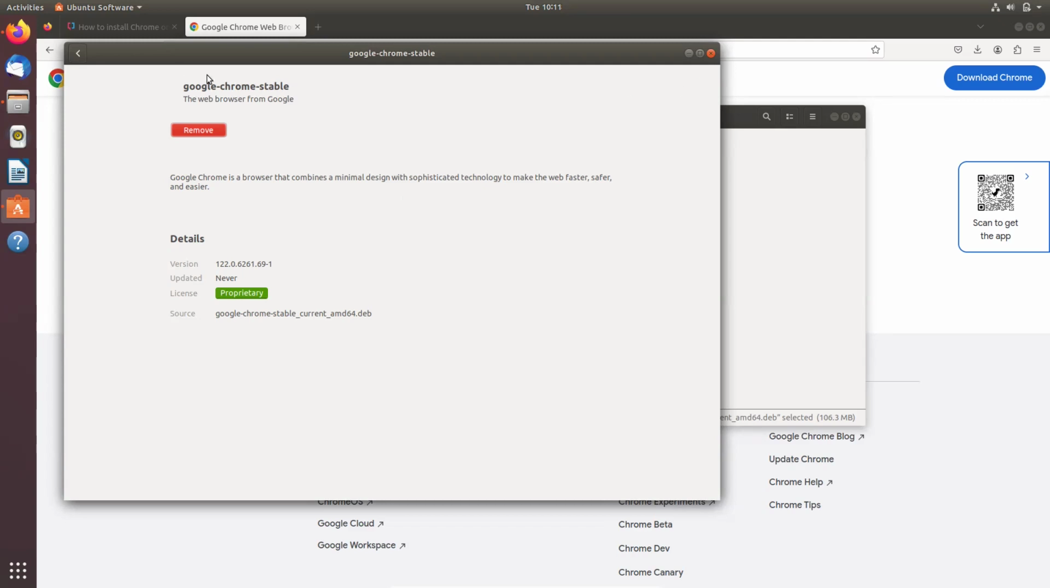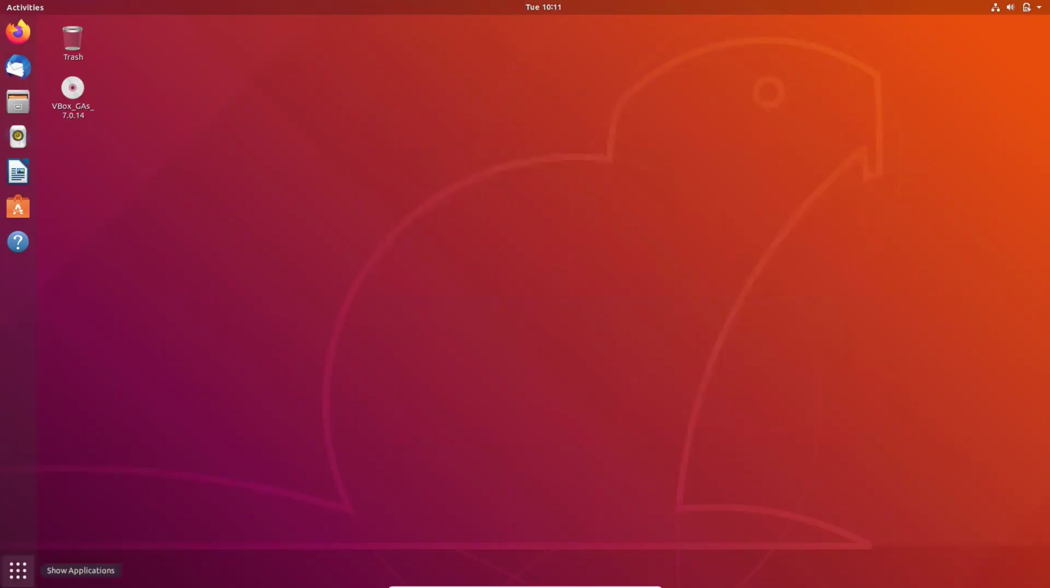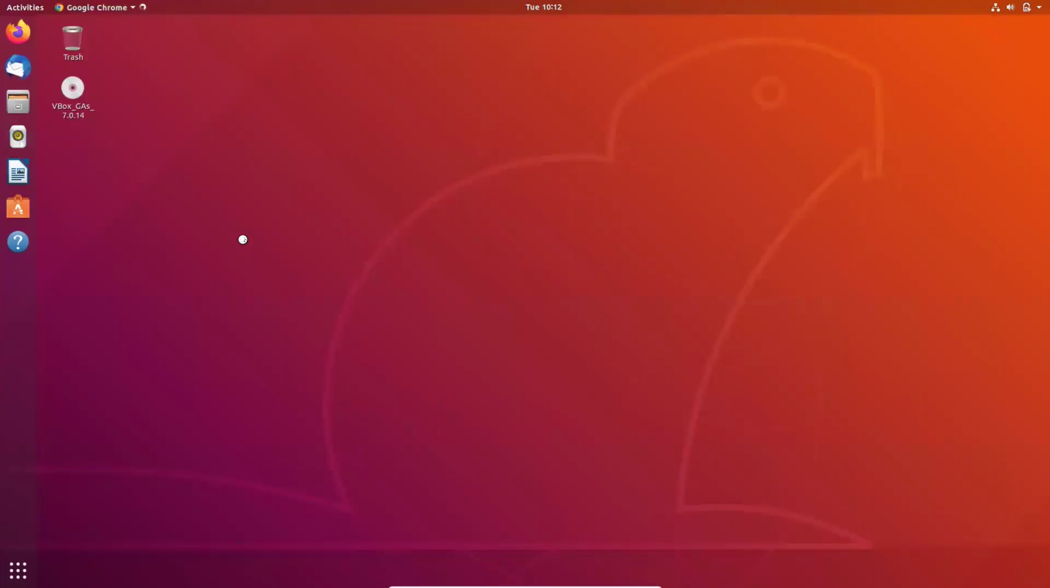Okay, let me close this. Let us close this. You can now click for show applications. Now you can see the Google Chrome is there in the application. Just click on that. It should now properly launch Google Chrome.